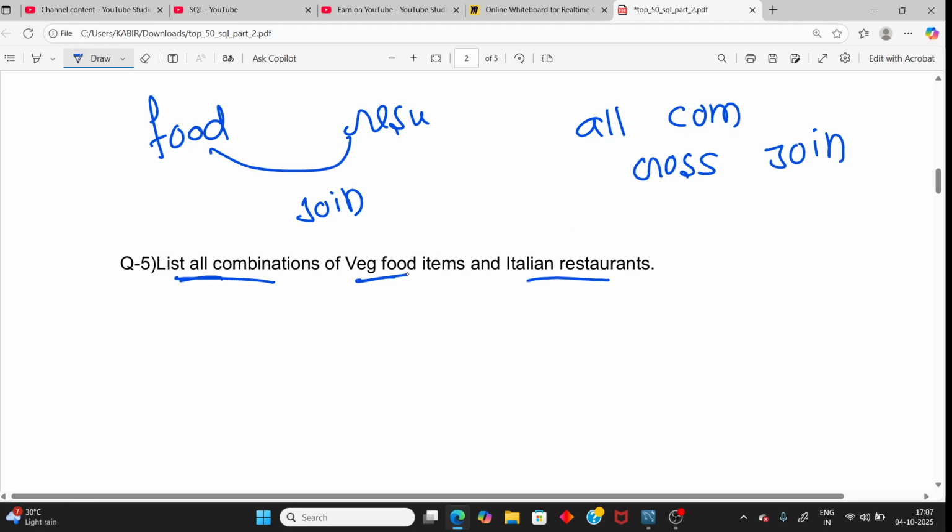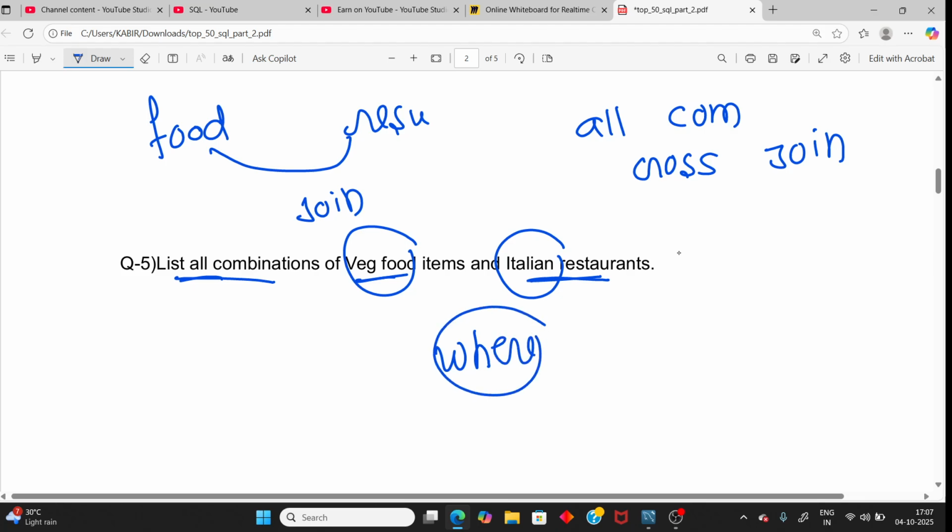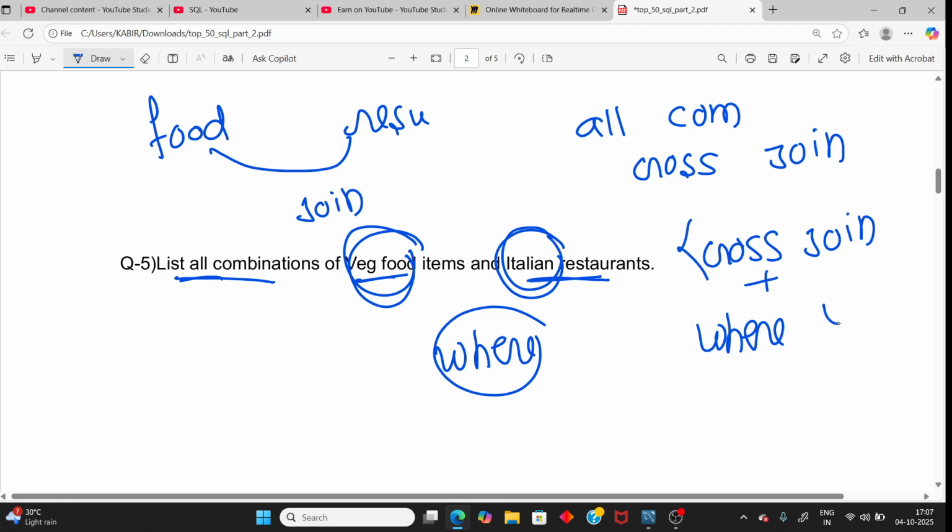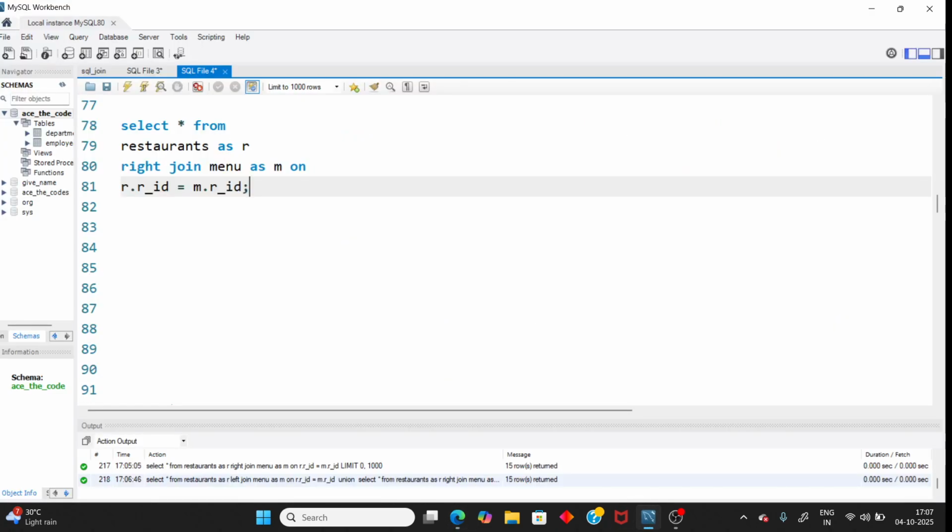And the veg food and Italian restaurant: the restaurant must be Italian and the food must be veg. So there will be one extra condition you need to attach. First I need the cross join. Once I do the join, I need an extra condition, because I need to select only veg food and Italian restaurants. The answer should be cross join plus a where condition. Okay?